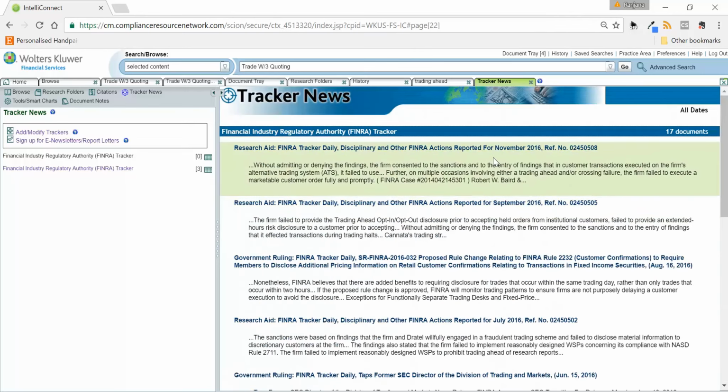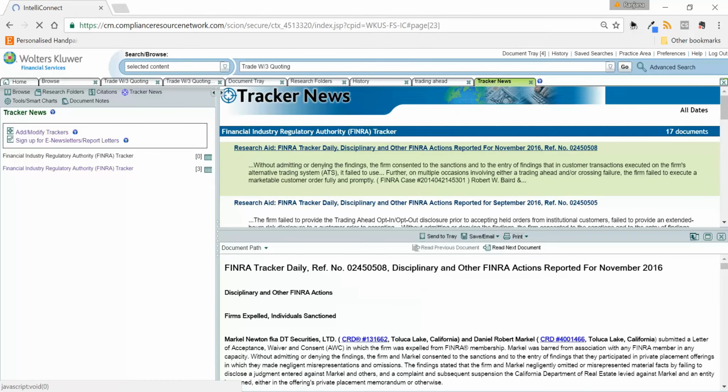If you chose not to receive this by email, you can always log into the system and view your tracker information as I have just done here. And again, if you click on an individual publication, it will appear and you're able to do the various workflow actions such as saving, emailing, and printing.